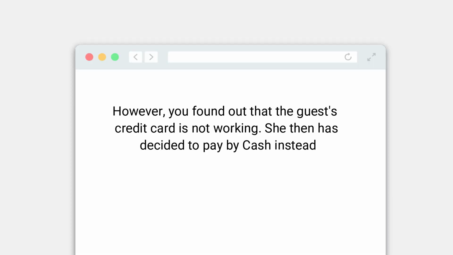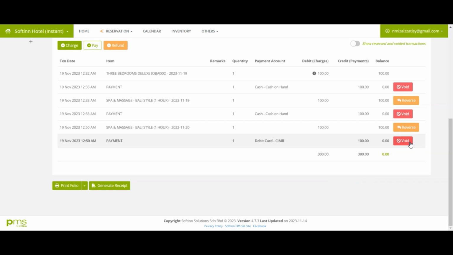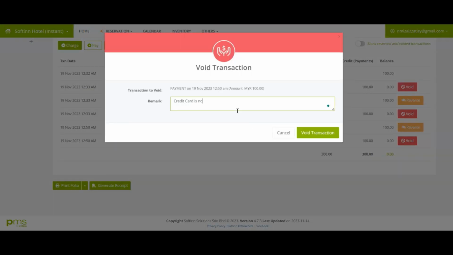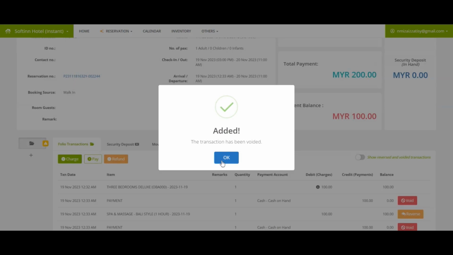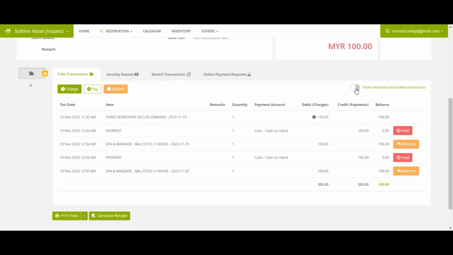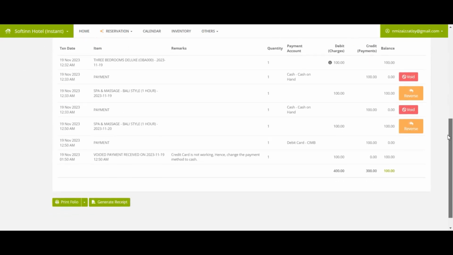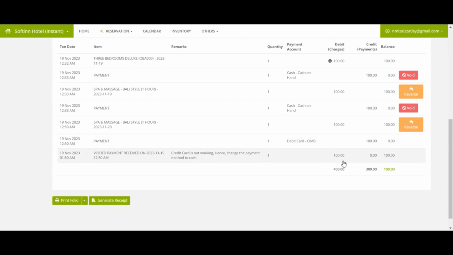However, you found out that the guest's credit card is not working. She then has decided to pay by cash instead. On the credit card payment, click on the Void button. You can insert the remarks. Then, click on the Void Transactions button. Click on the Show Reversed and Void Transaction button. You shall see that the payment by credit card of RM100 has been voided. This is the voided payment amount at RM100.